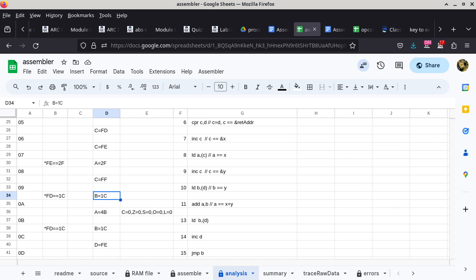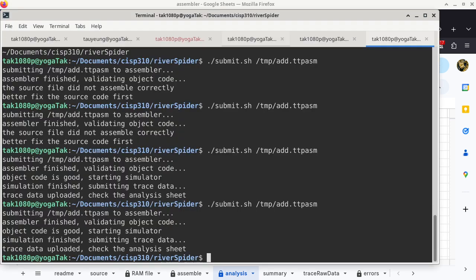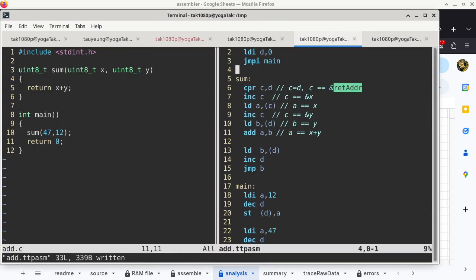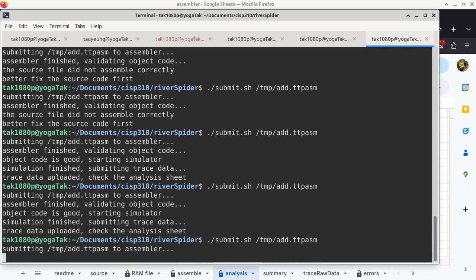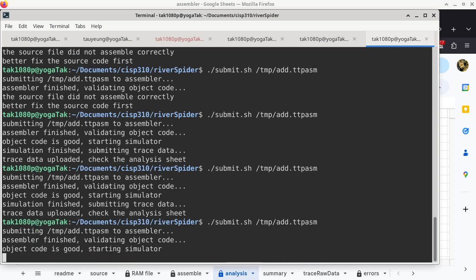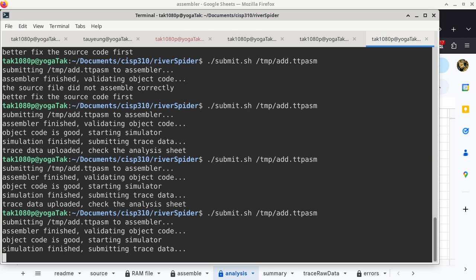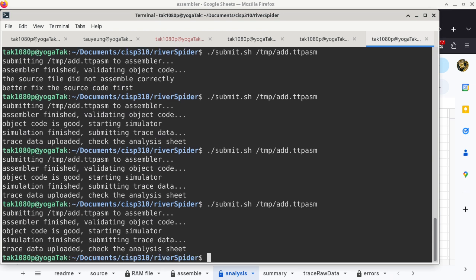All right, so that means to go back to the source code, I can just change the one that is wrong, which is this one here. I used register D. I was supposed to be using register C. Save the file again, and then go through the same process, run the program again. And this time, it should be a 0C that is loaded into register B.